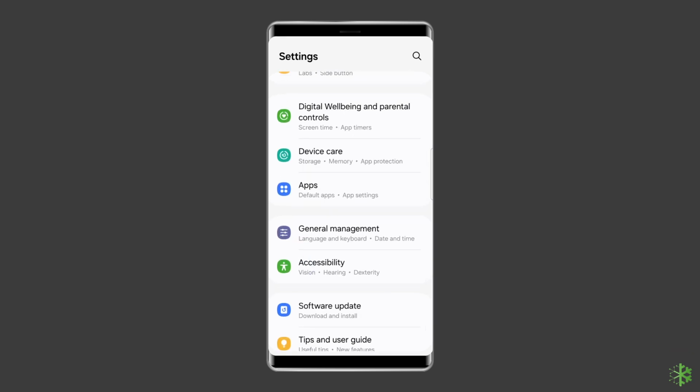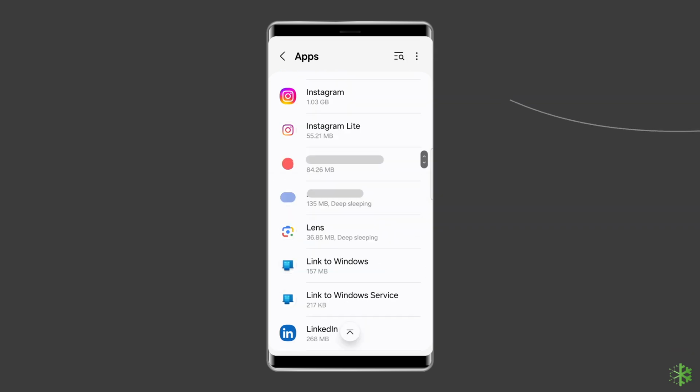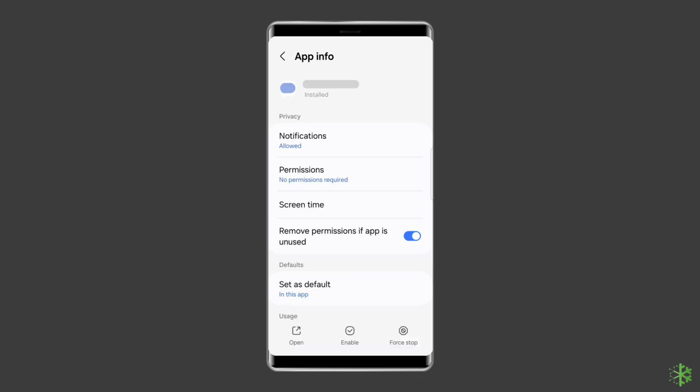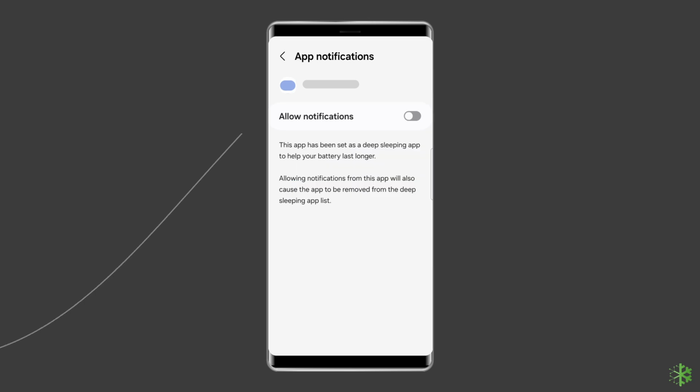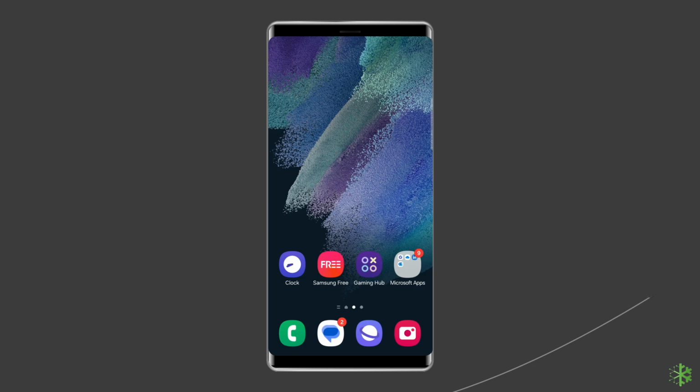Look for Apps or Application Manager. Find and select the app you suspect is causing the pop-ups. Find the notifications. Ensure to toggle off the Allow Notifications. So, this is all about how to stop pop-up ads on Samsung phone.